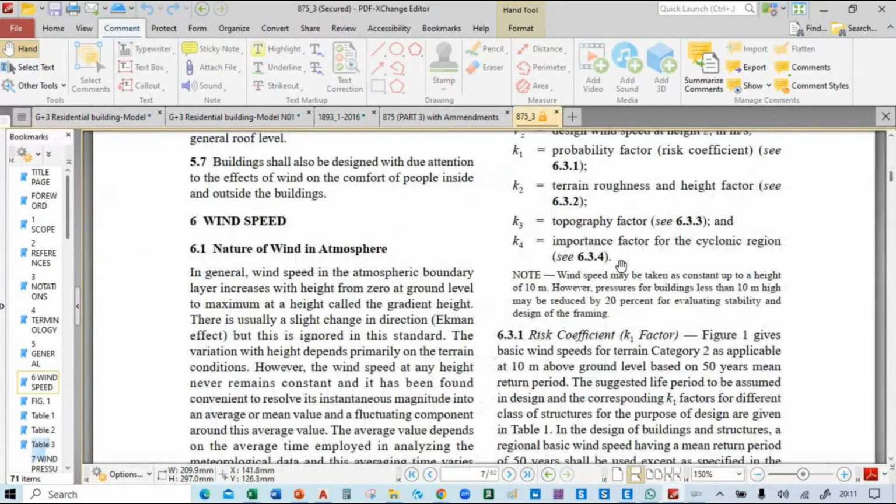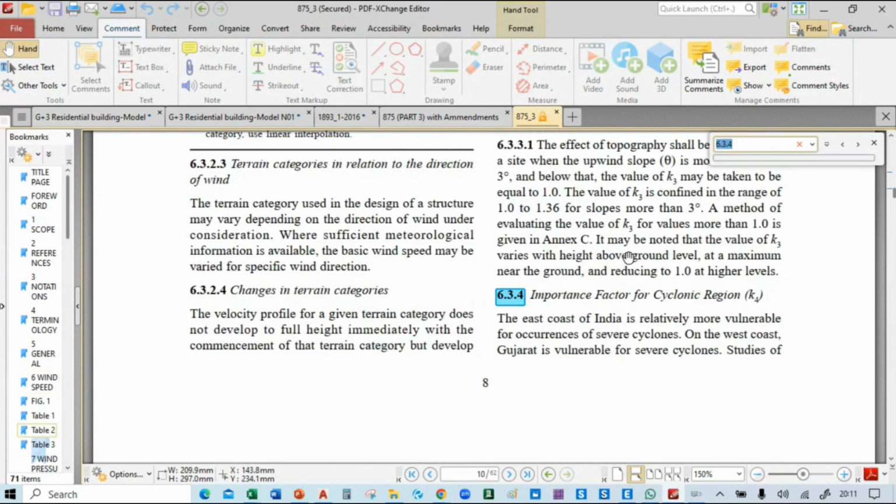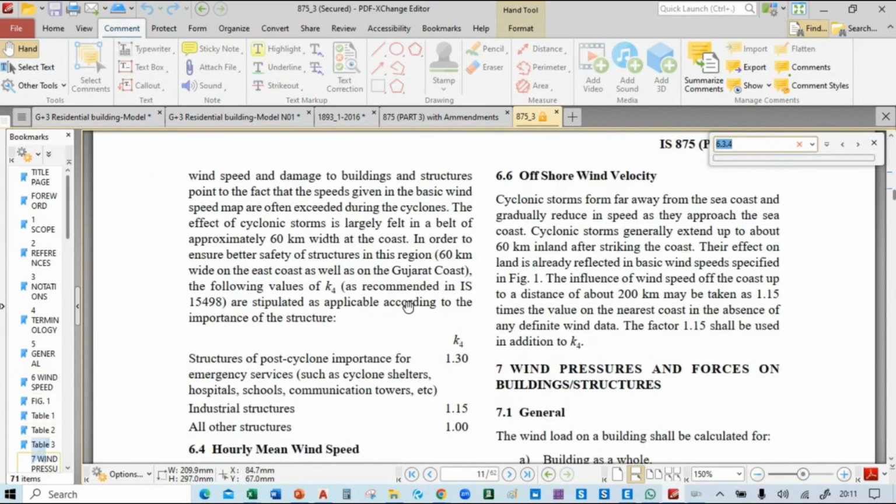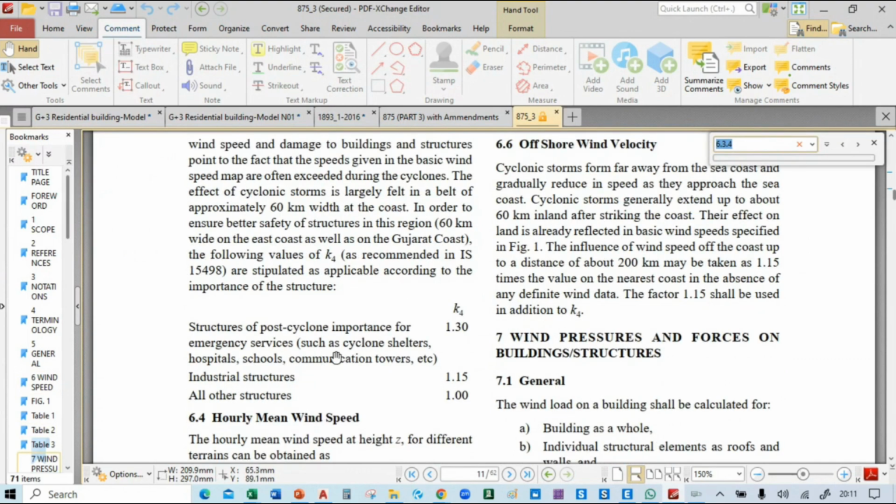Okay, so let's find 6.3.4. Okay, so you can see the importance factor for the cyclonic region. So you can see here the K4 importance factor. So our building is not an industrial structure. It's not a hospital or school. Okay, so don't take the cyclone factor in your building.